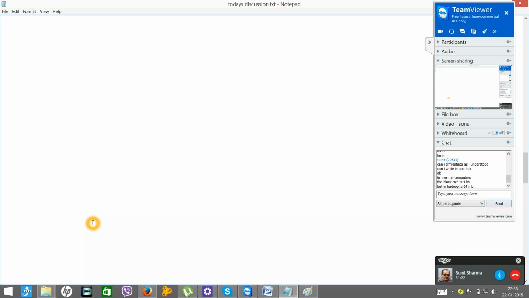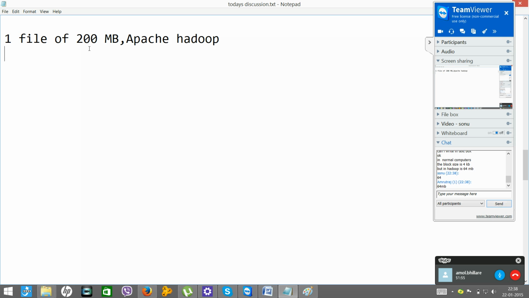Now let's take one example. Let's say I have one file of 200 MB and I want to process this file in Apache Hadoop. What is the block size of Apache Hadoop? 64 MB. Now how many blocks will it need to process this 200 MB?